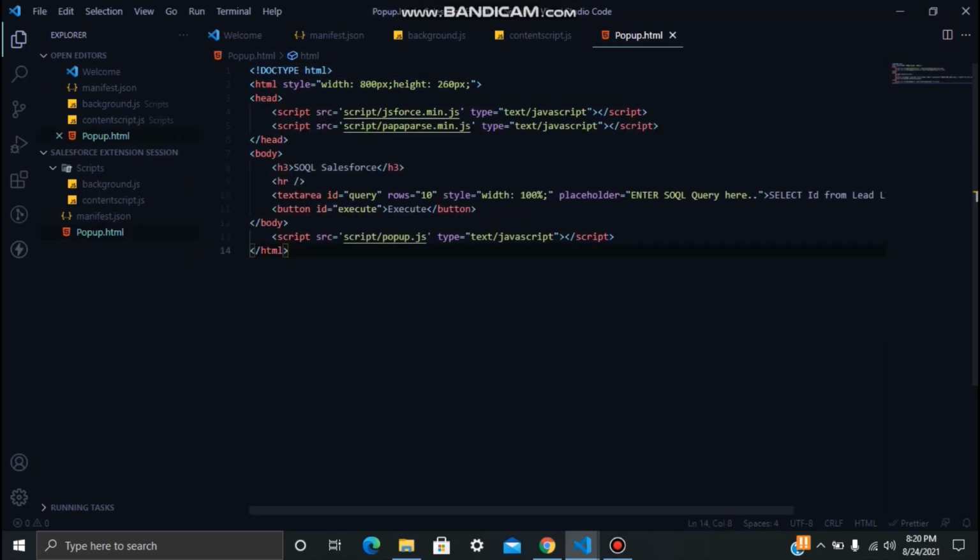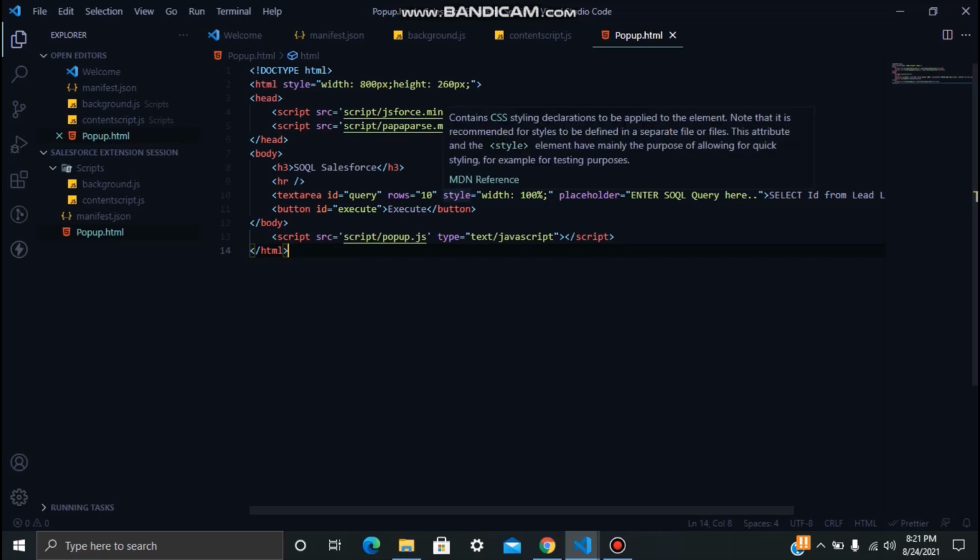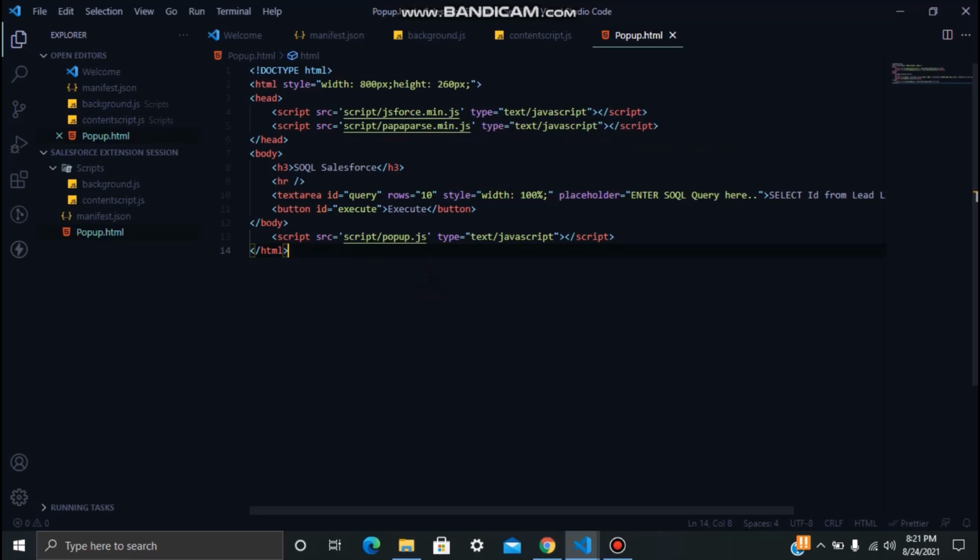So we are going to do the Salesforce SQL extension. This gives you the query results in your Excel file. For this we are using the JSForce main.js. This is the GitHub repository where you can get all the JavaScript methods by default, and this script is required for converting your records into Excel, or you can get them into a CSV file.